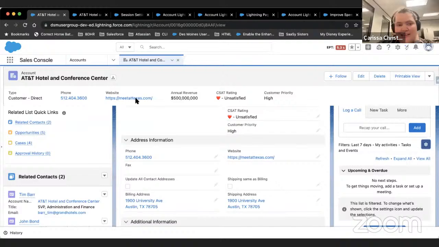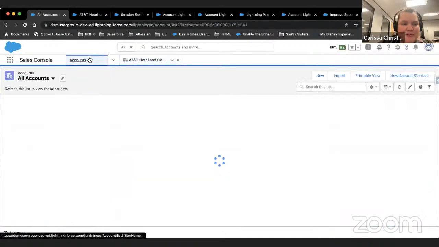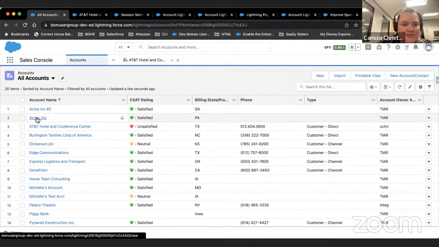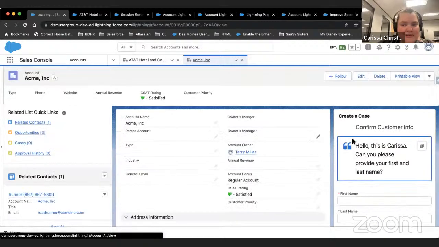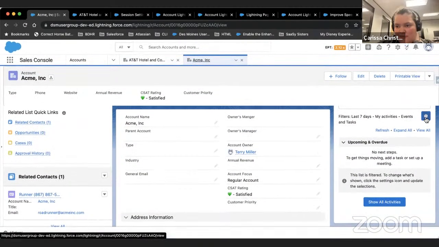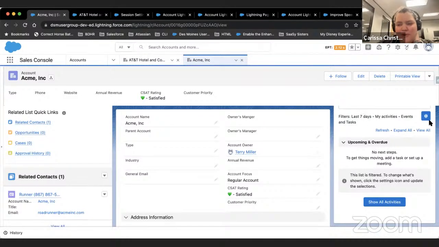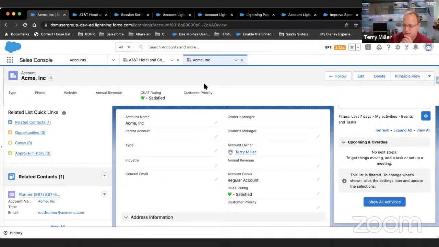So if I do apply and save, and let me actually just open up another account and see if it kept that. It did. Yeah, so it's holding that across, but I'm pretty sure this is per user and not an org setting. So if you go to a contact, does it keep it there as well?